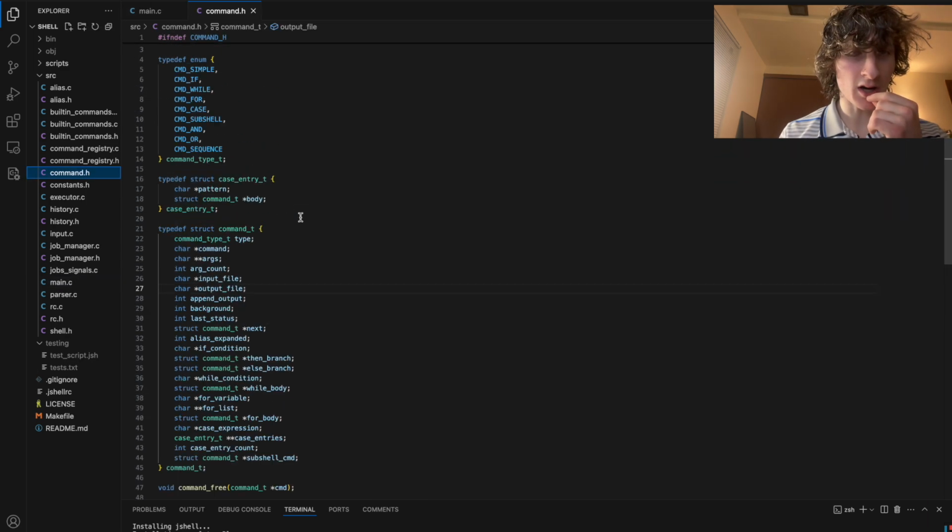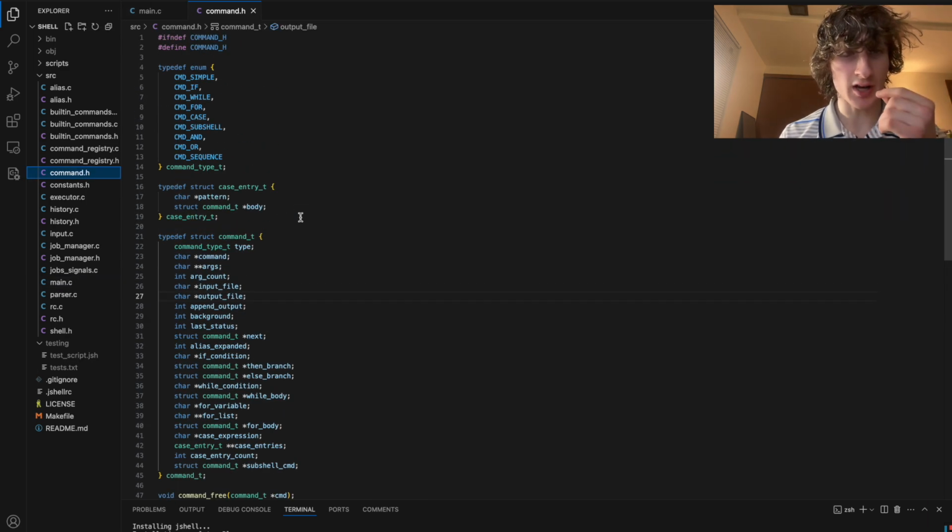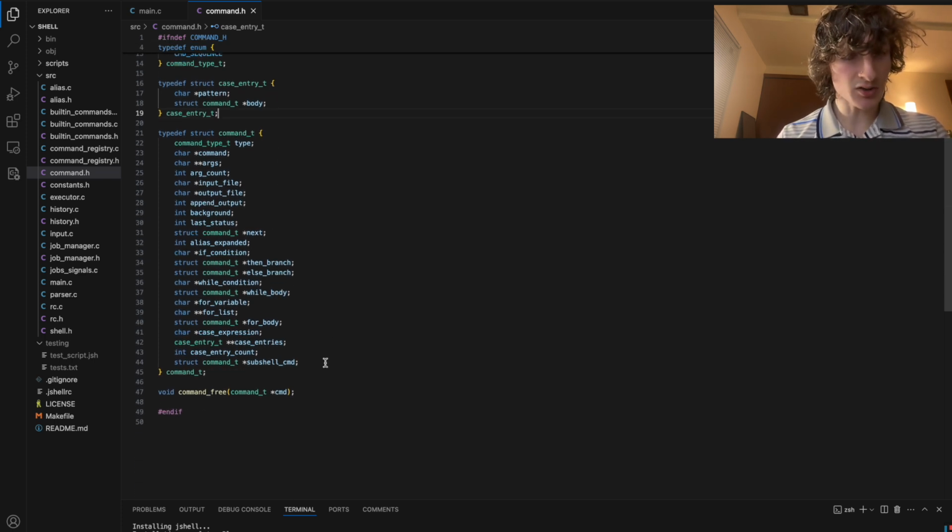So just to give some context before we get into the parser and the executor, we have an enum basically just stating our command type. So we have simple commands, if, while, for, all the structures, subshells, and, or, sequences. And then a case entry, this is specifically for when we're dealing with our cases. And our command has all sorts of stuff, but not all of these are used. In fact, there's not a single instance where every single one of these is filled out.